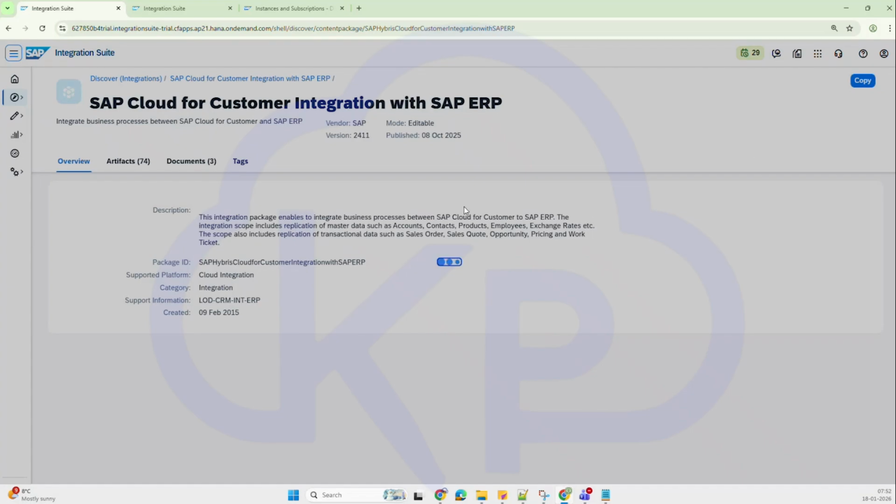Right now we are discussing something around the discover section, how to copy the standard content from discover to your design section. We haven't gone inside the system yet. Some basics you should have clarity on: what capabilities you can achieve using the standard contents. Let this get copied. I will show you what it means when it says edit. We can copy the entire package, or a particular iFlow also we can do the copy.